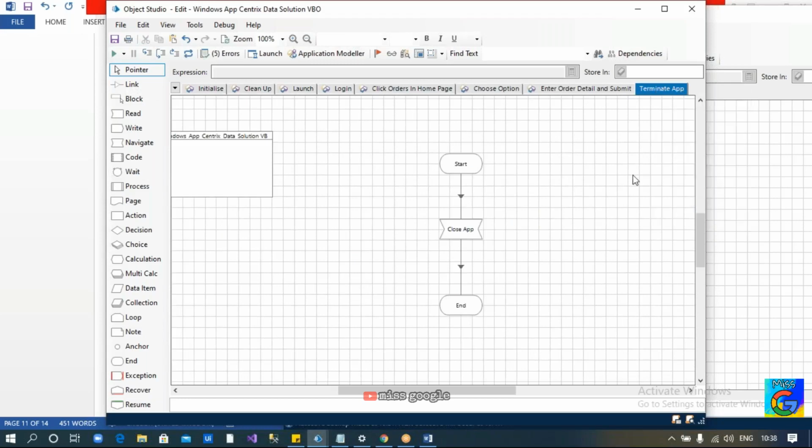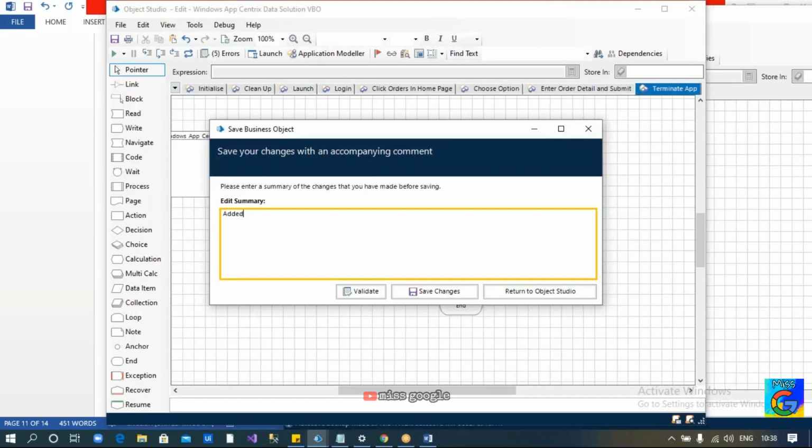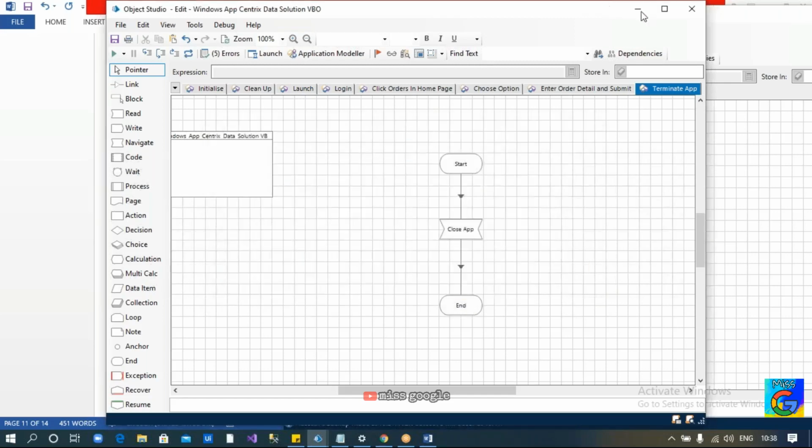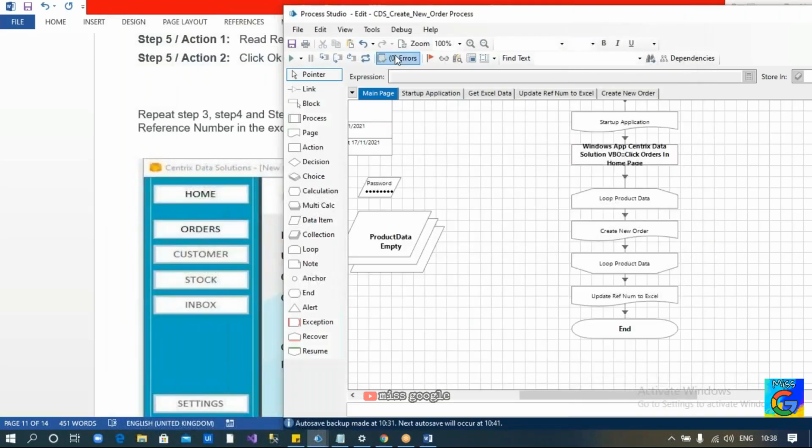I am going to publish this action. Save it. Provide the comments as added terminate action to close the application. Okay, proper comments. Now close the object.